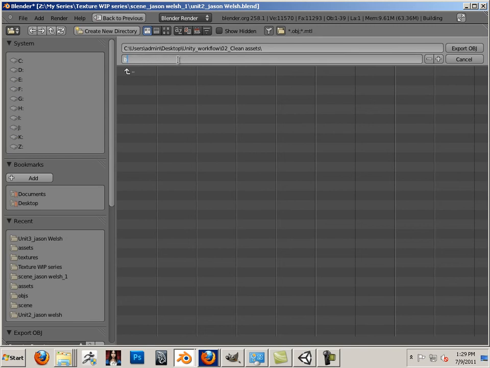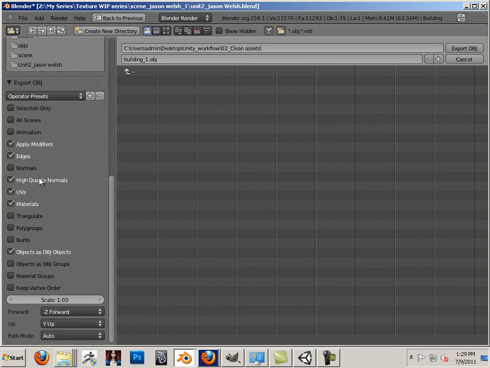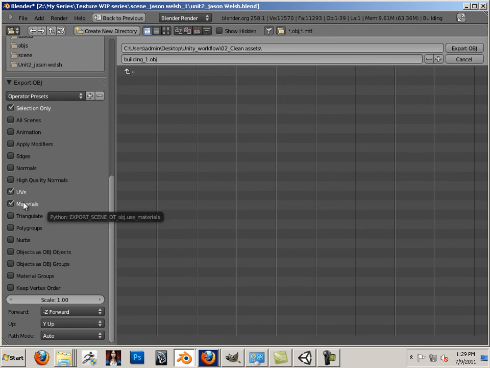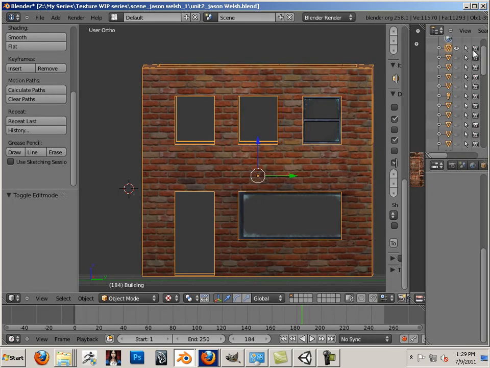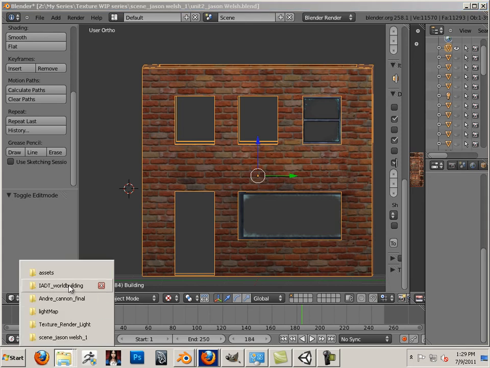This one is called building. If I had any other buildings, I would name them building 1 through 10 or something like that. So I'm just going to put building underscore 1. I want selection only. Turn off all this stuff except for UVs and materials. And I hit export. Alright, let's go to our three-tiered system here.